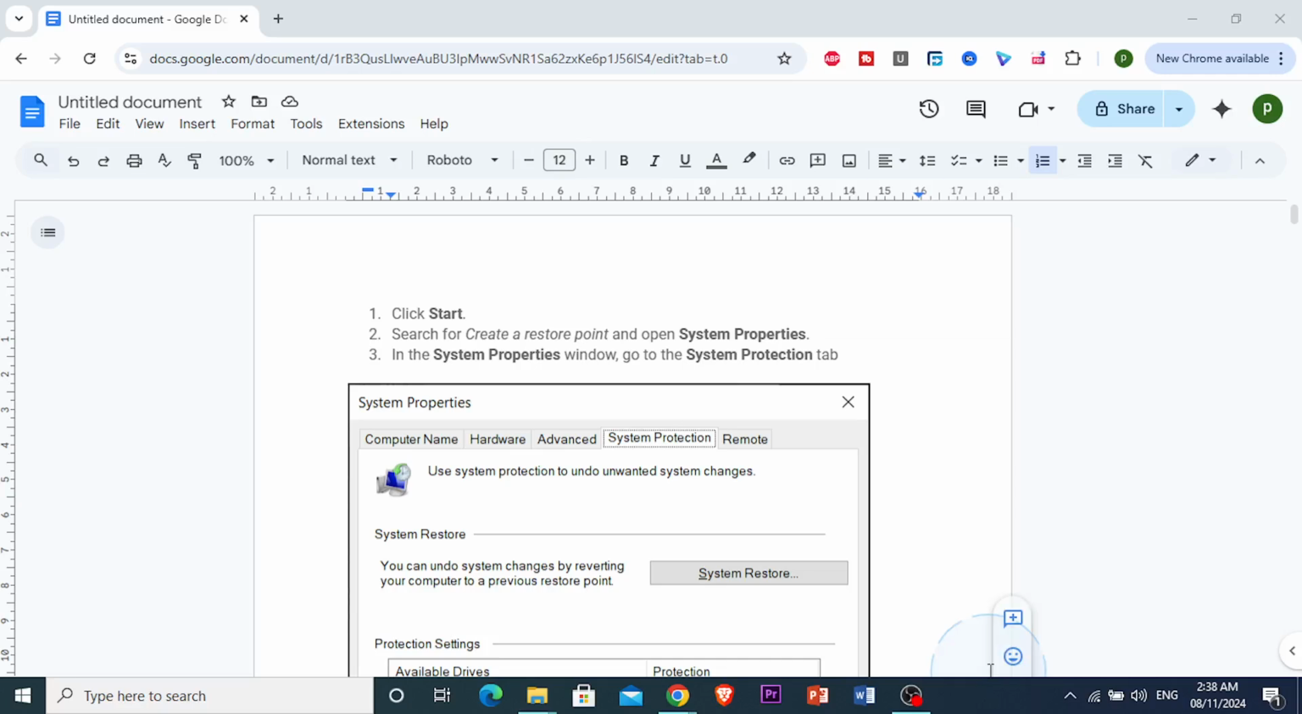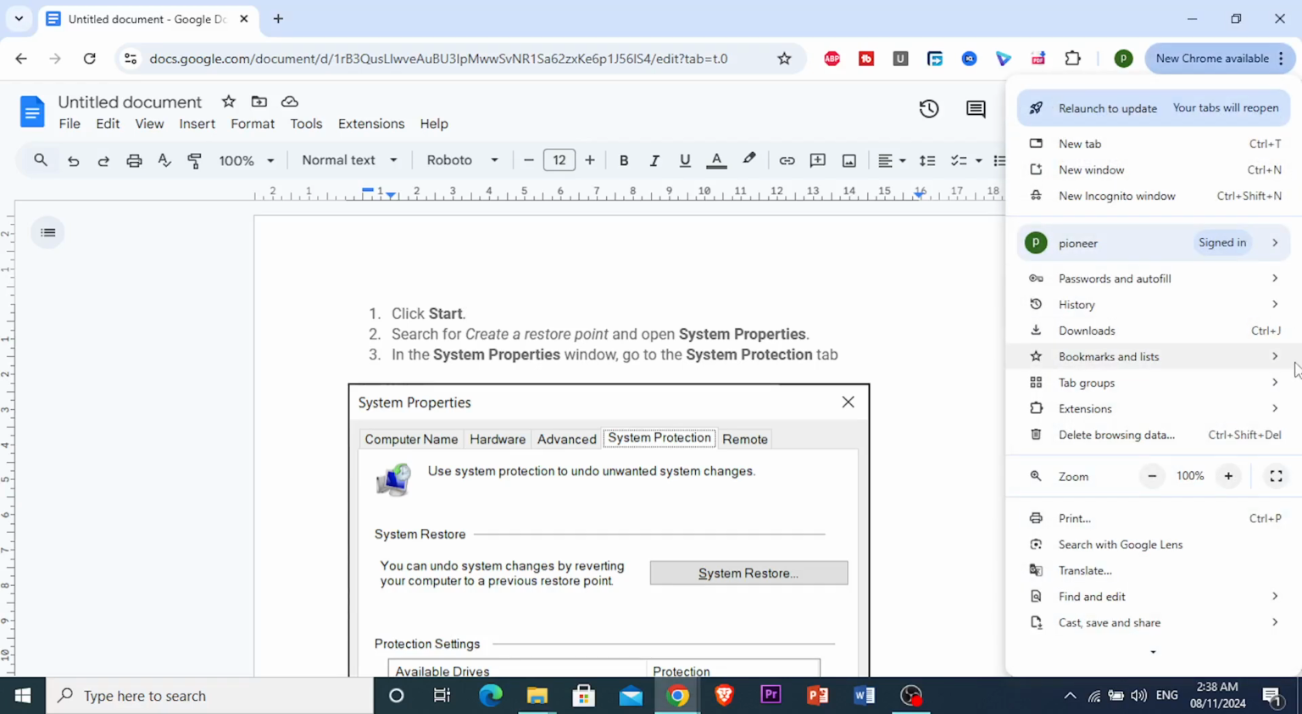Alright guys, in this video I'm going to show you how to create a system restore point in Windows 10 or even Windows 11, and I'm also going to show you how to actually use it.